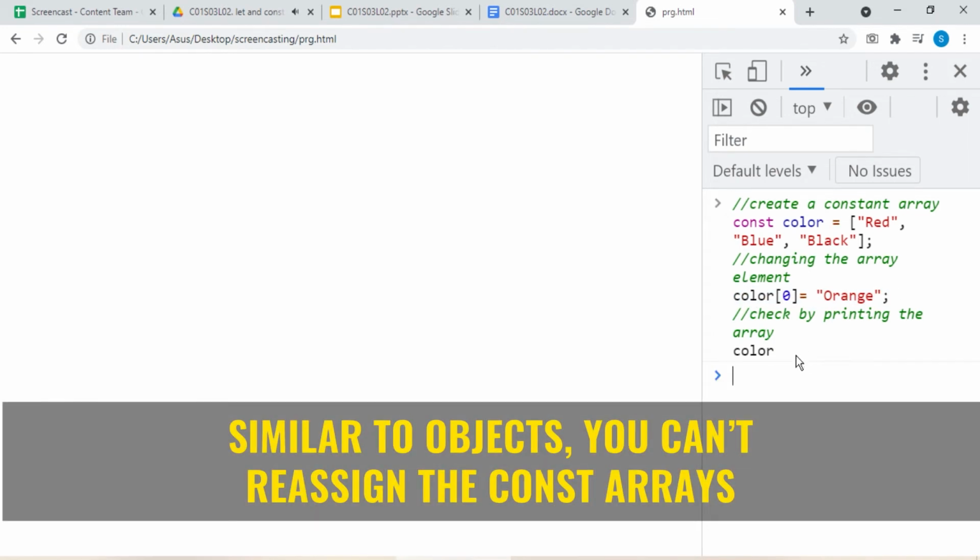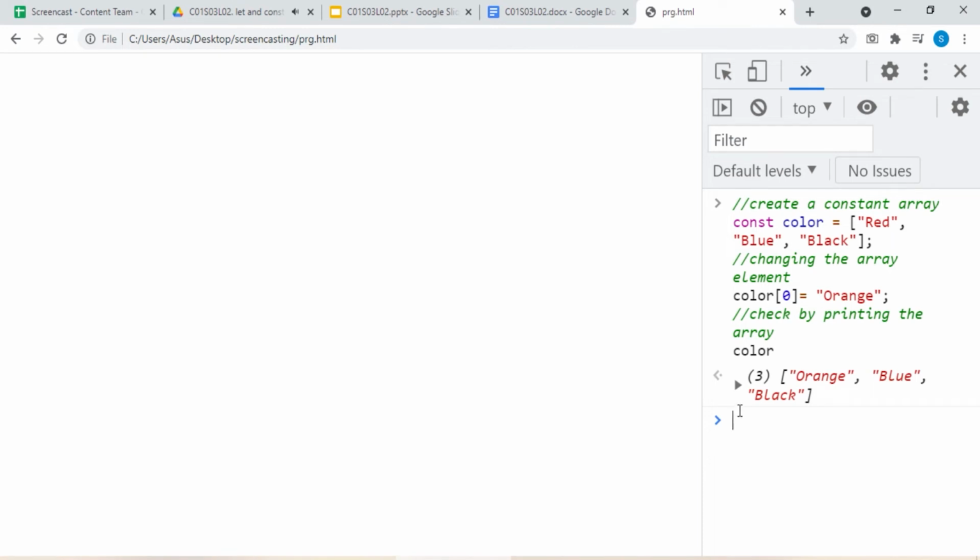Similar to objects, you cannot reassign the constant arrays. Have a look at the example. This gives an error. So hope you understood about the constant keyword and how it can be used.